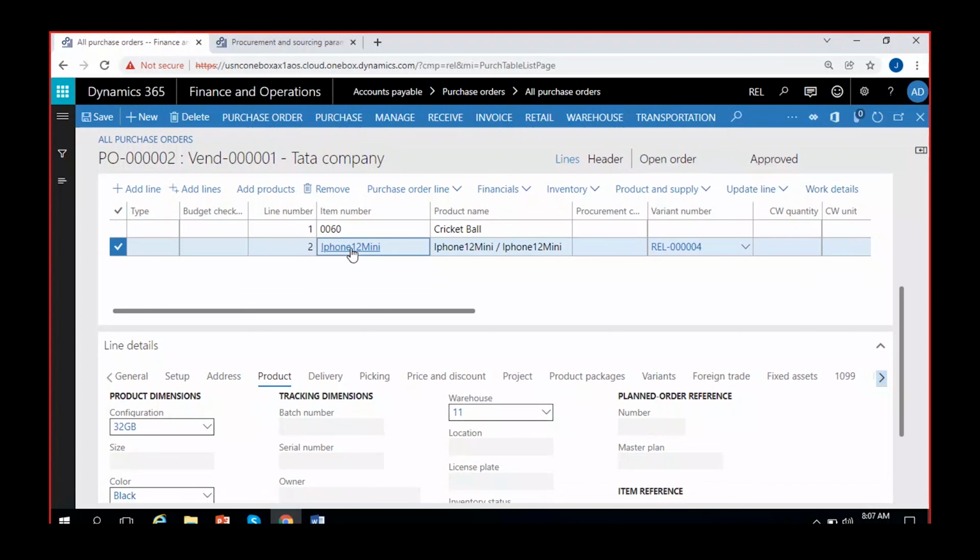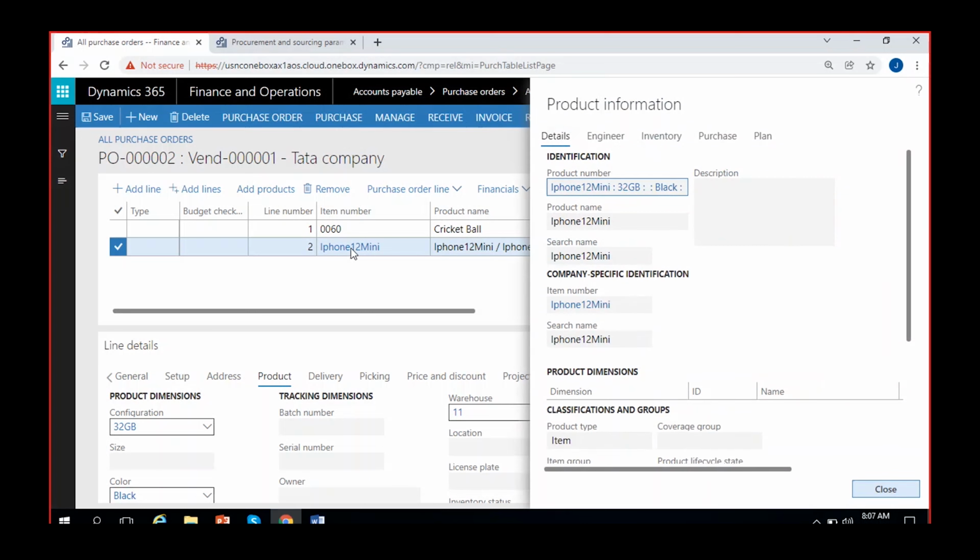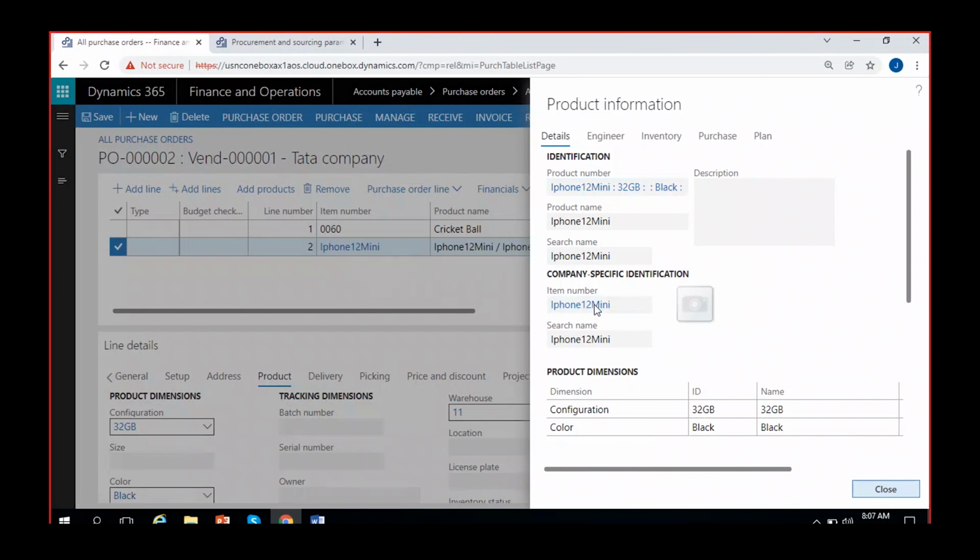If not, you can authorize the vendor by going to the product. Go to the product item.